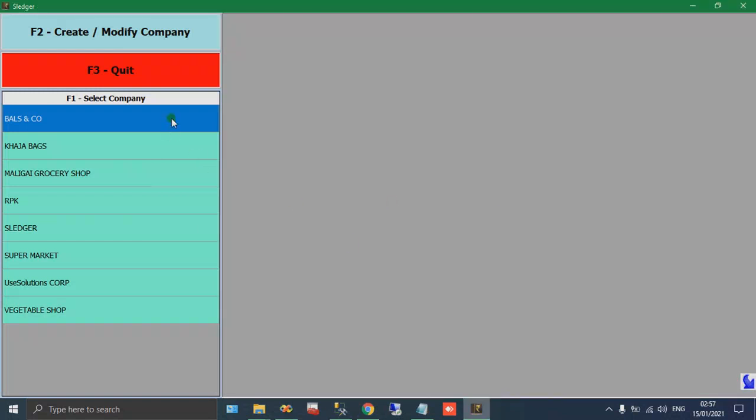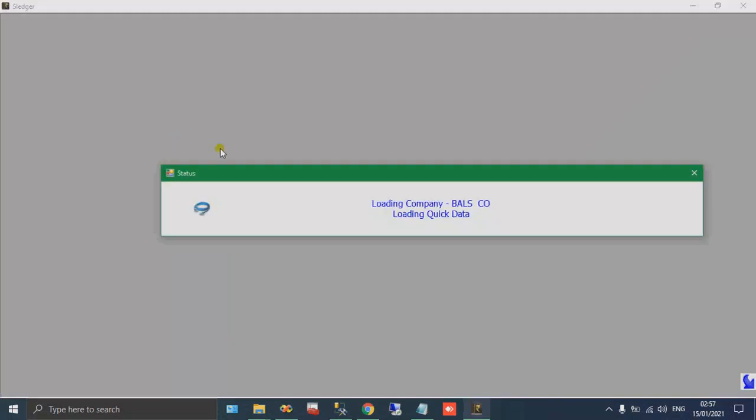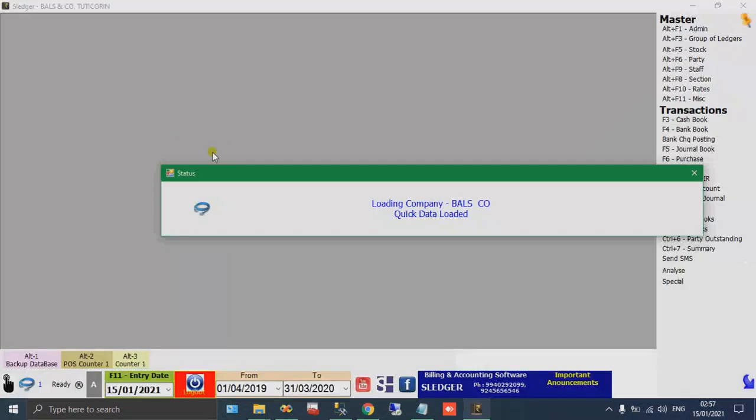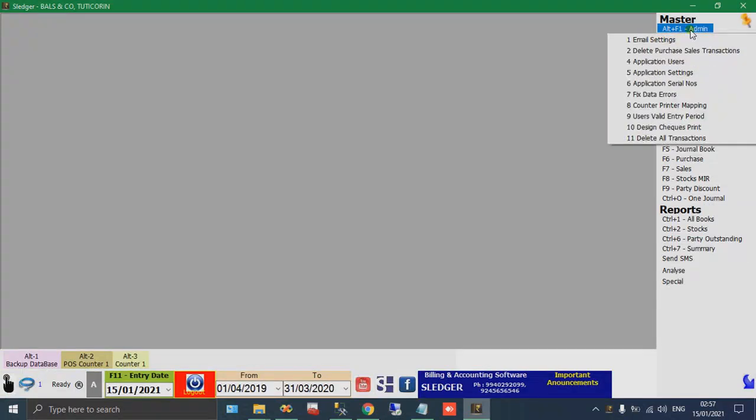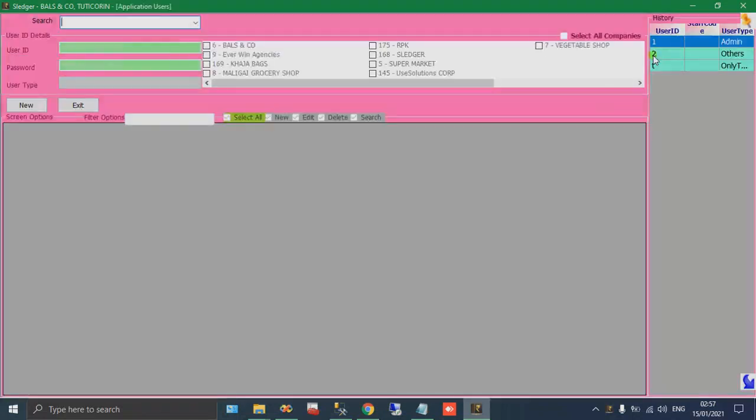So here I want to give a permission to my username one. For this user I want to create a new permission. So I open the screen admin application user and double click the username one in the right side, double click it, and I will tick the Everwin agency also. Let me tick and update this. Yeah, I have added the user rights for that particular user. He can see Everwin agency now.